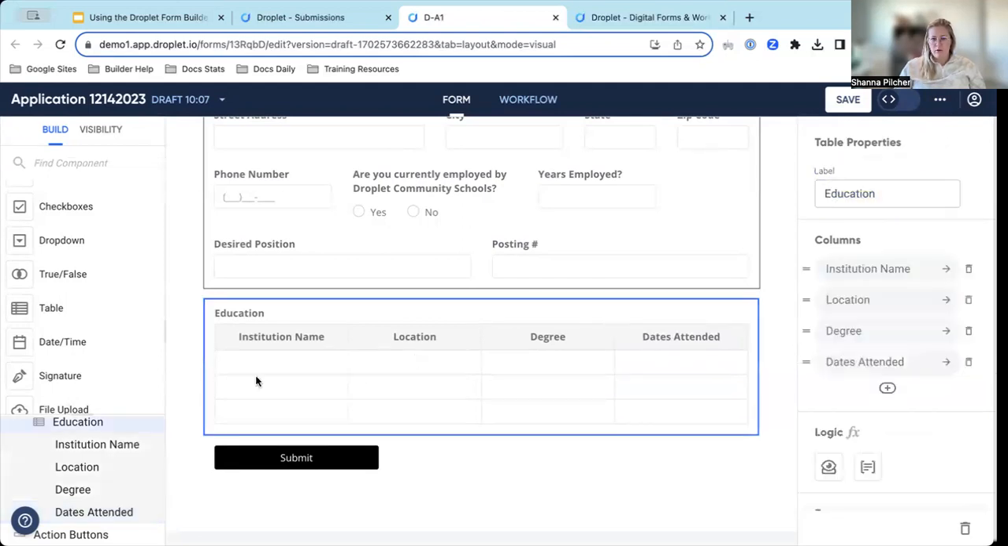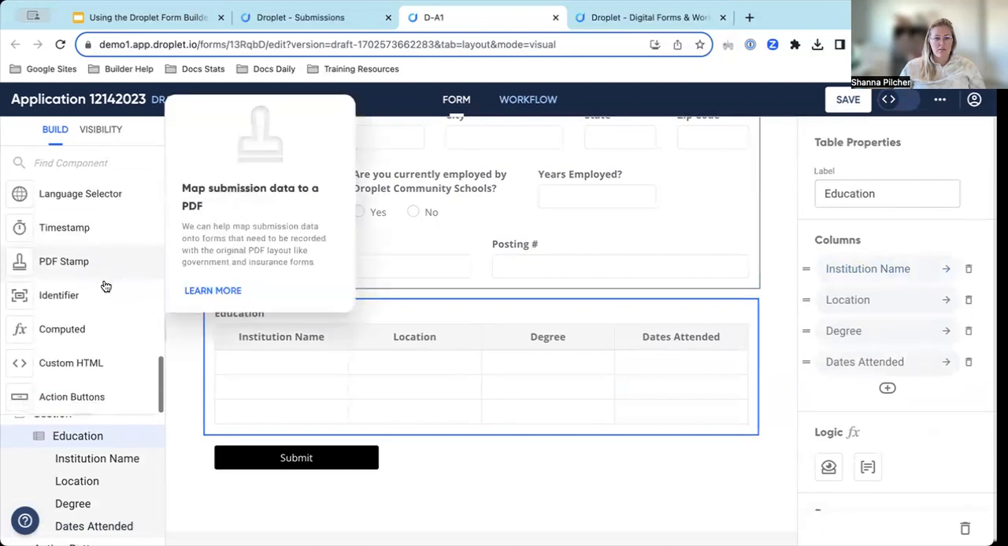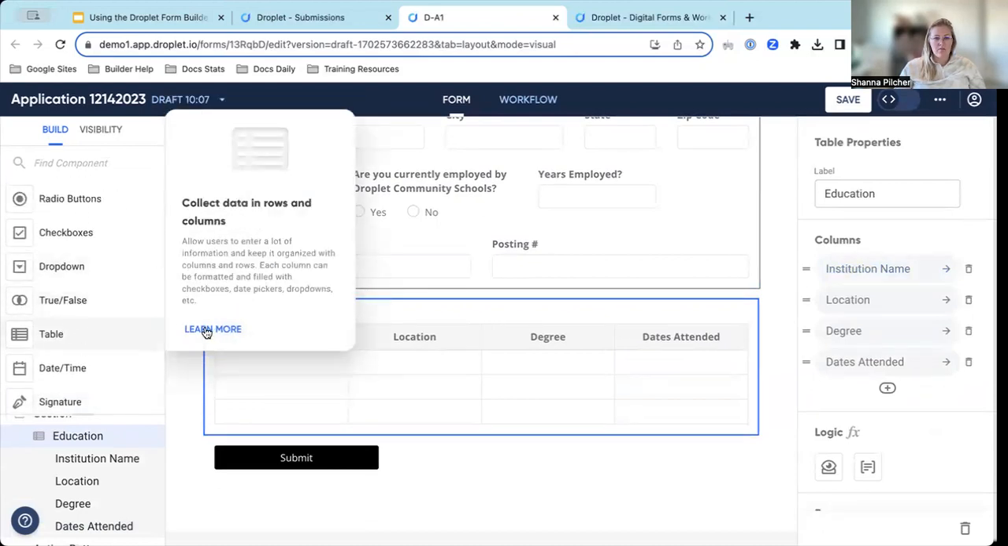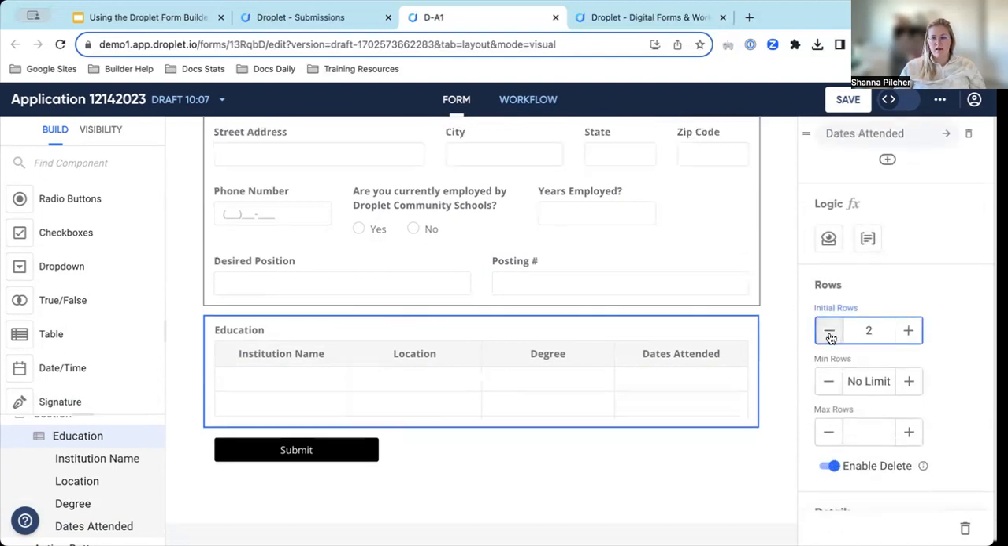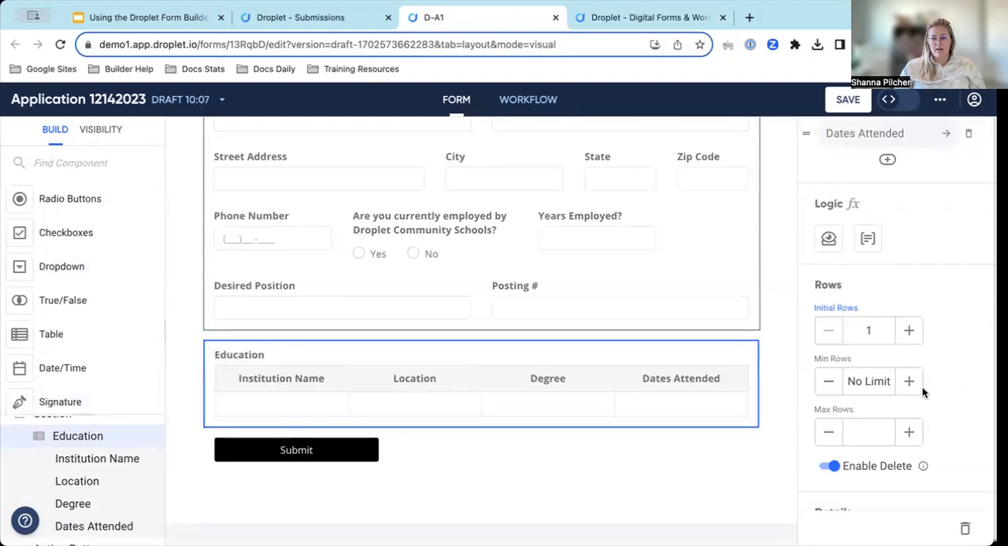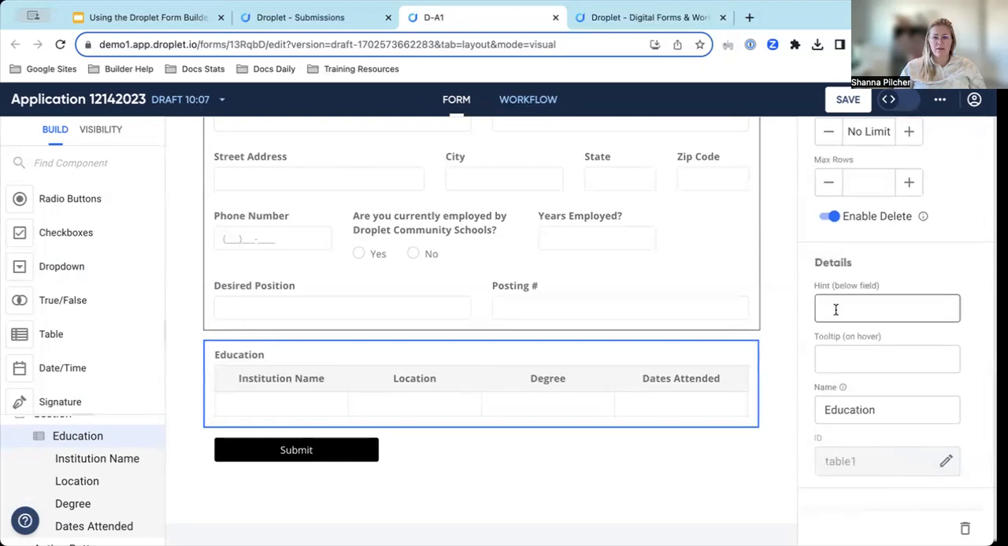Okay, so you can see while I'm working on this table, it gives me quite a few options here in the properties, which you can explore and you can also learn more about when you hover over the table component to understand tables a little bit more. We have display logic, we have display rows logic. I can set the initial rows to just one. I could set it to have a minimum row, or you can only have 5 rows on here. Allow the person to delete any rows if they accidentally add some. Hence, tooltips, name, and then ID. I'm going to want to change here.